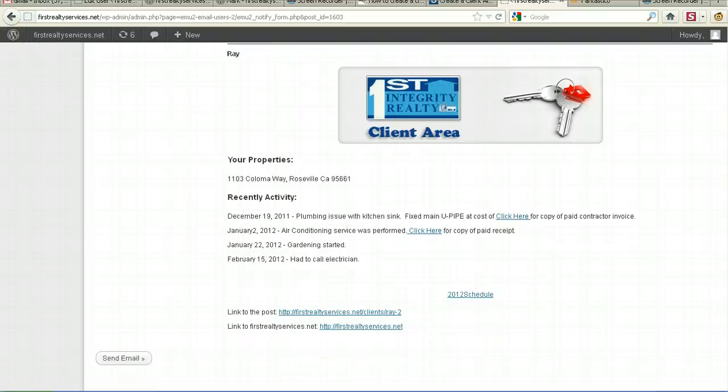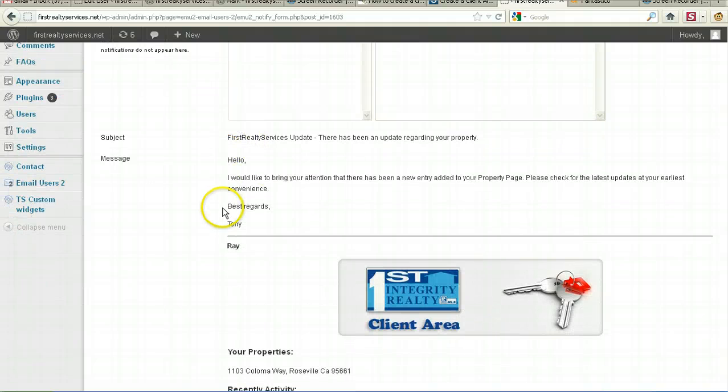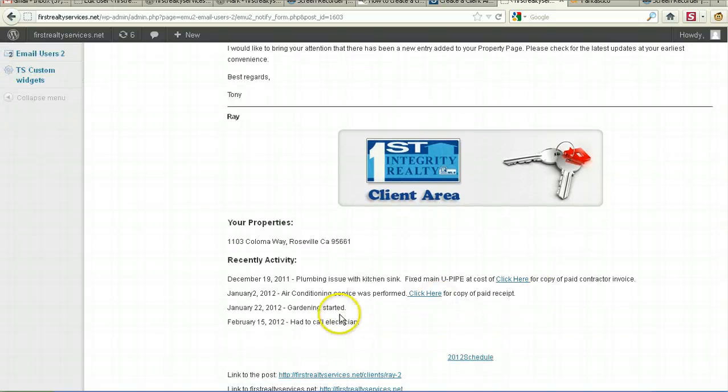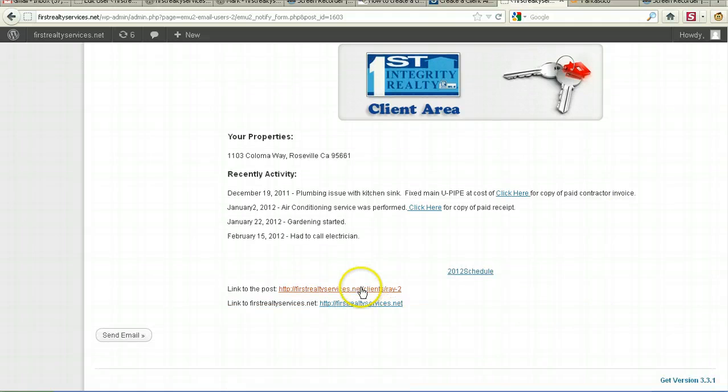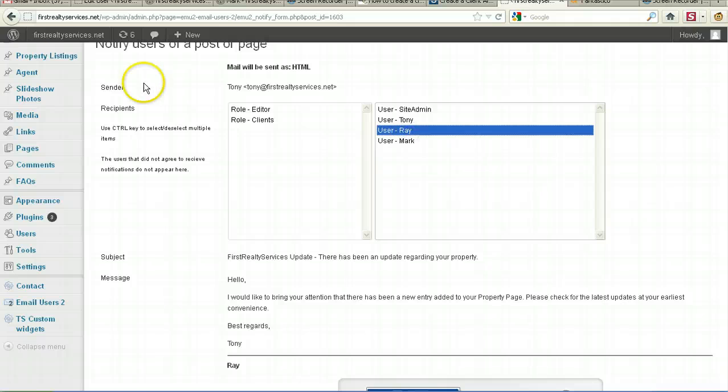So basically, once you click send email, your user Ray will get an email that tells them that their page has been updated. And it even tells them in the email the recent update to their page, and it links to their page. So anytime you add information to a client's page, you can simply click, let's go over it again, just one more time.